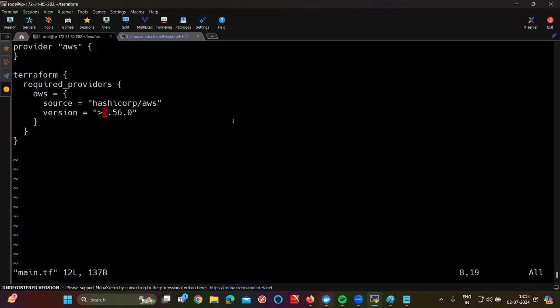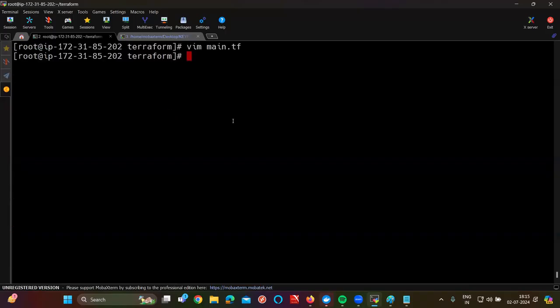For example, I want a provider plugin which is less than 5.5. So the provider plugin must be less than 5.5, comma, and it must be greater than 5.4.0. So the provider plugin must be greater than 5.4.0 and less than 5.5.0. So now in the middle range, you are going to get the providers. Let me go and run init -upgrade.